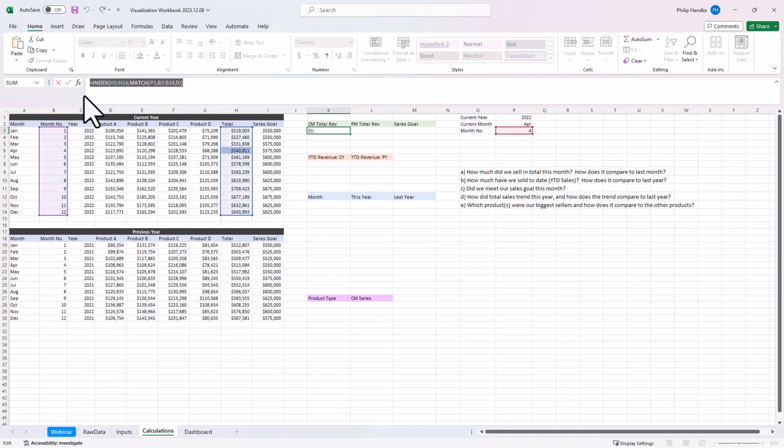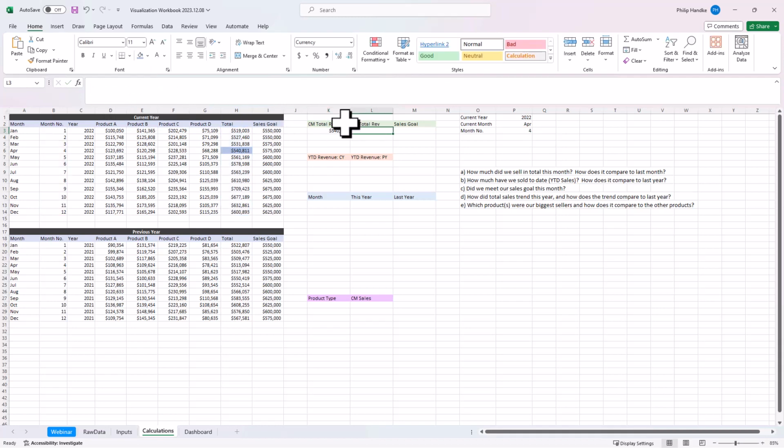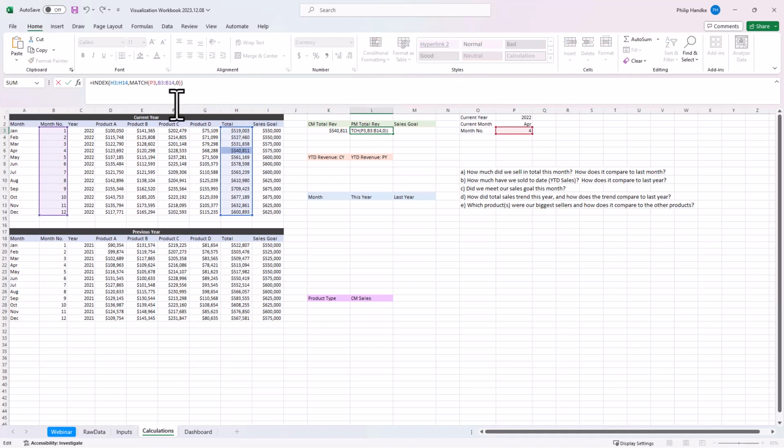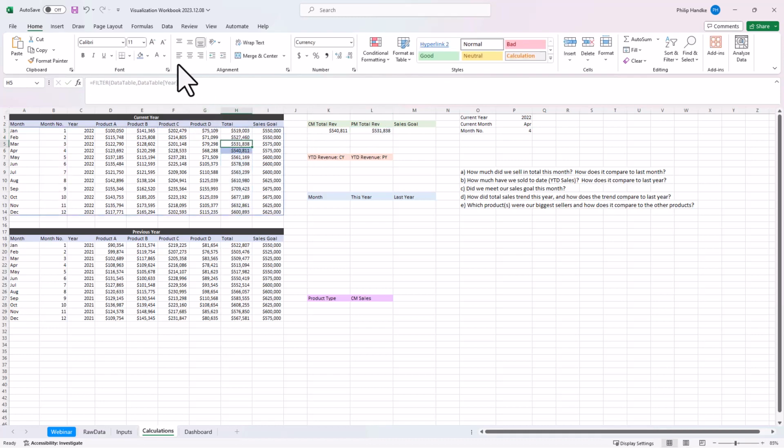Let's use the same function to answer that question. So let's come in here to the formula bar. Let's copy this. Control C. Let's paste it here. Now, instead of P3, we want P3 minus 1. So previous month, in the case of April 2022, is March. Okay? So 531,838. That's this value right here.